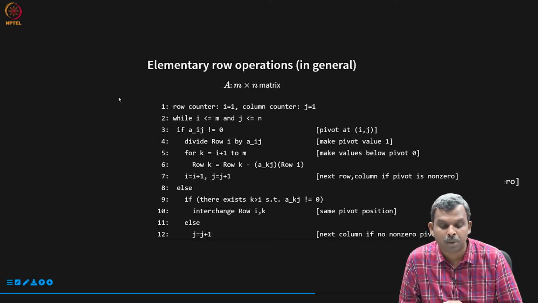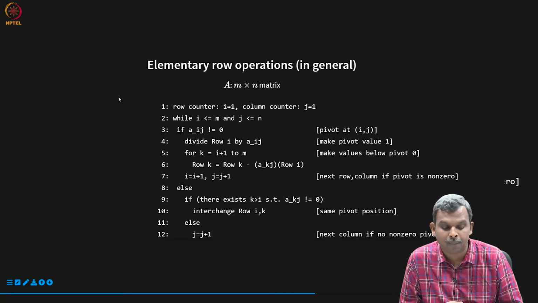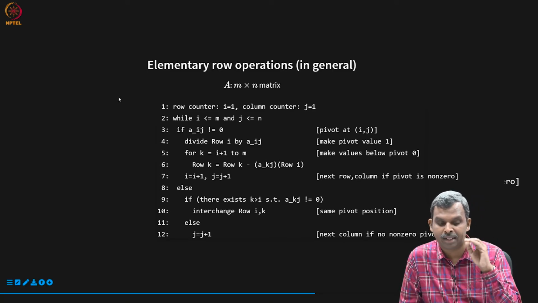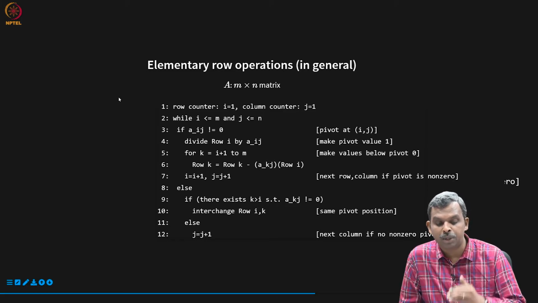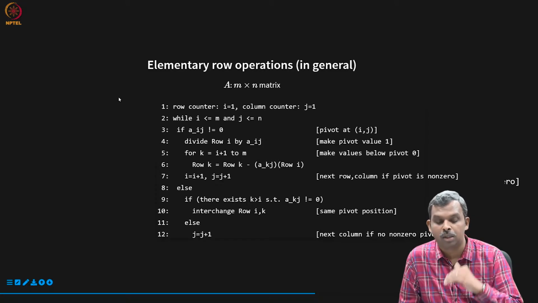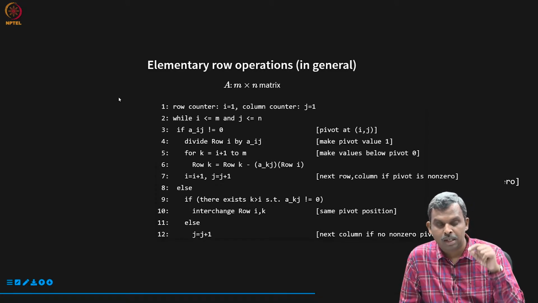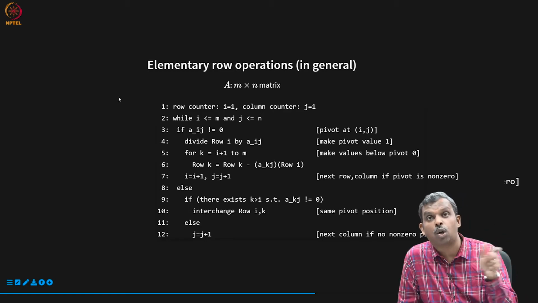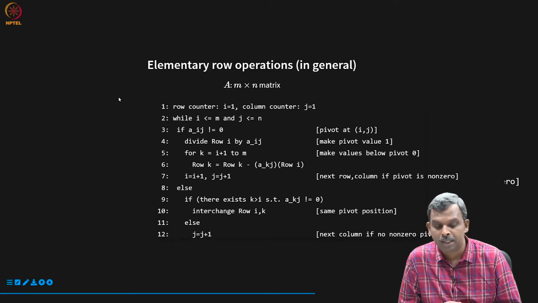Initially I start with 1 comma 1, and then you shouldn't exceed the boundaries m and n. If you have a non-zero pivot already, you know what to do, right? You divide that row i by that value to make the pivot 1, and then everything below that I am going to make 0 by row operations. Okay, and then once you've made everything 0, I can go to the next row, next column. I can go pivot to the next row, next column, such that both of them get added.